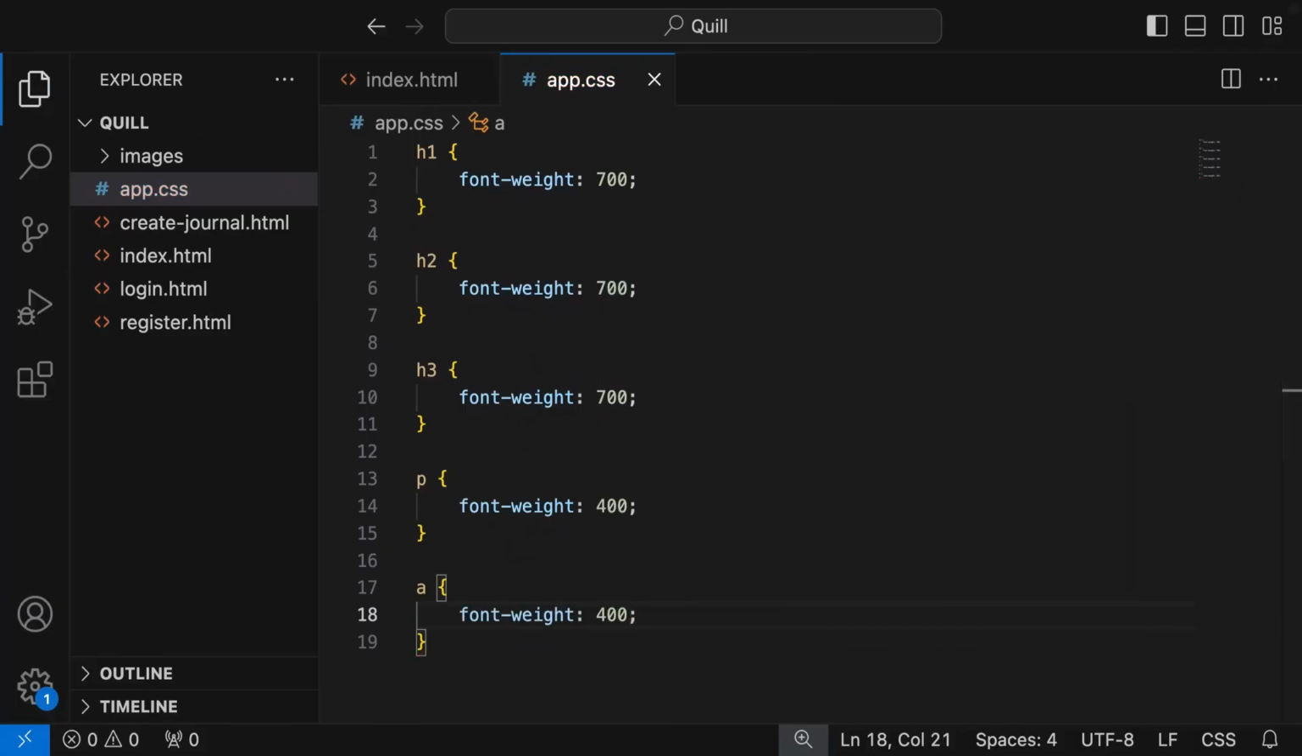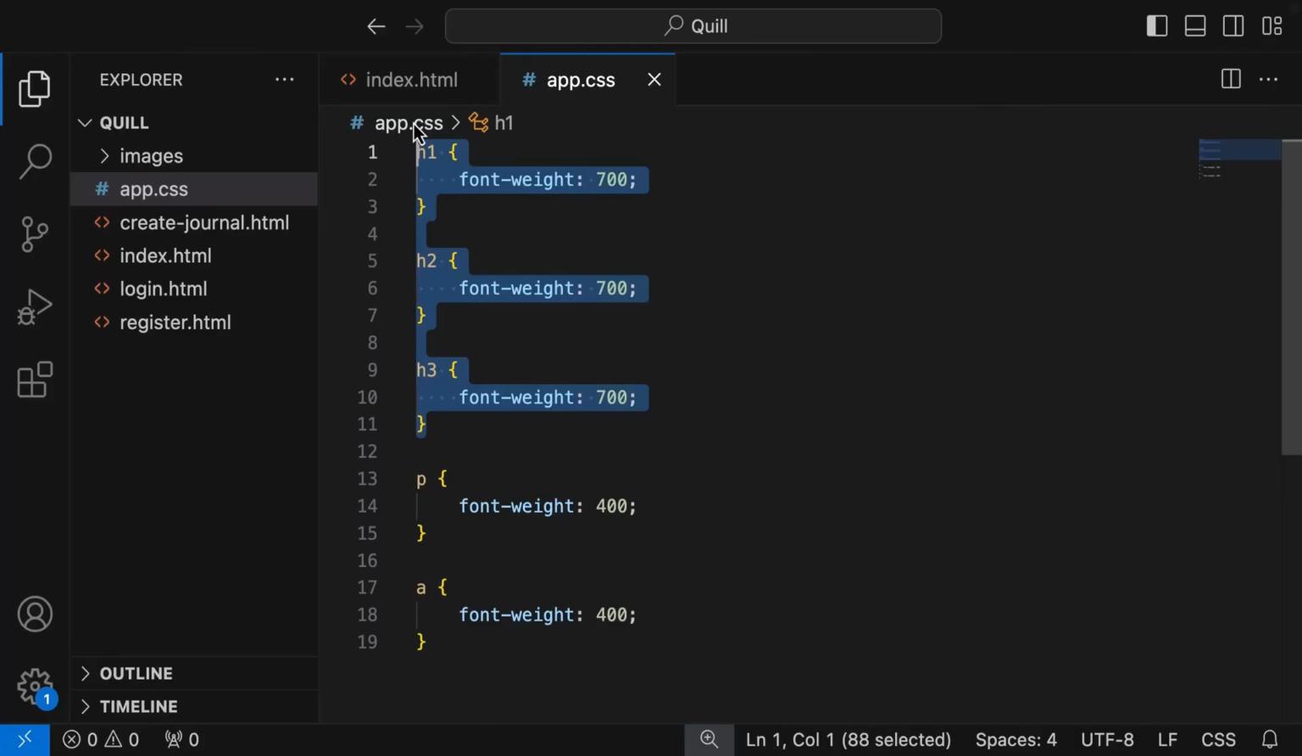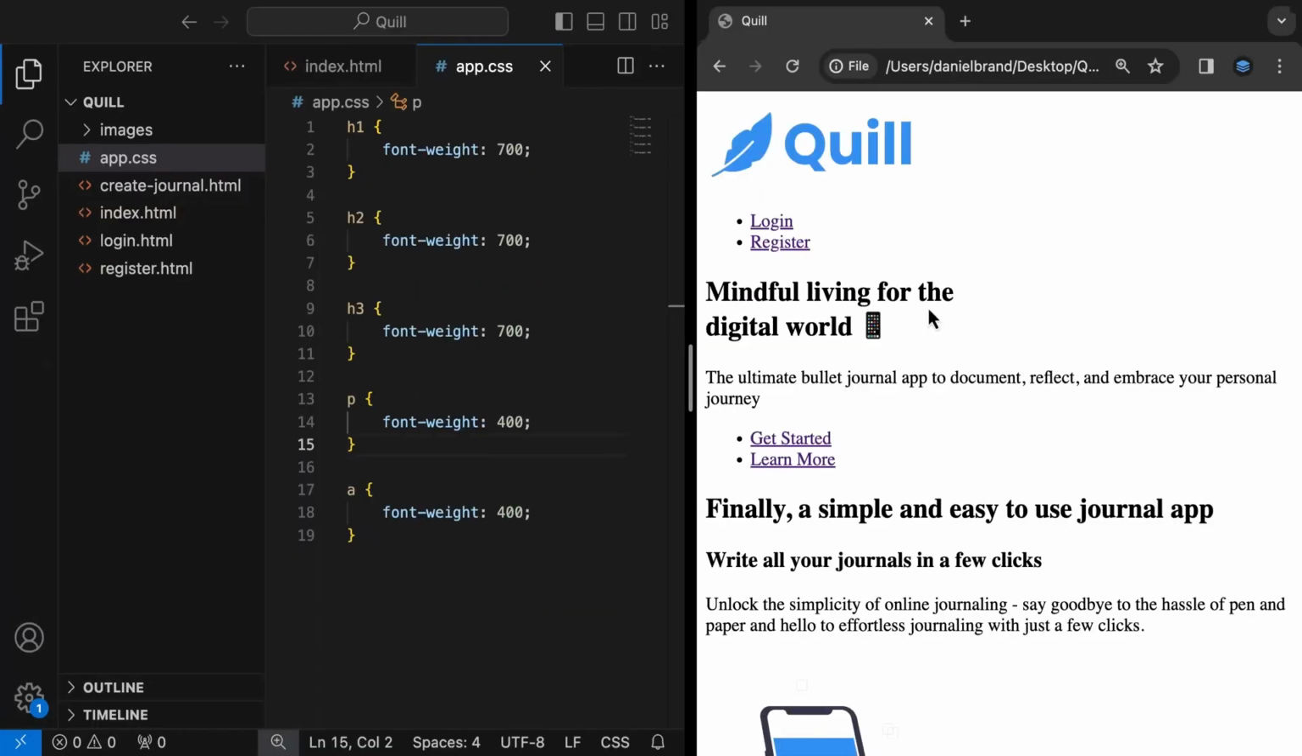Now, you may be thinking, why am I even setting these weights? The default value for all headings is already 700. And for other text, it's 400. This is just best practice to explicitly set the font weight. It could also be that later on in your project, you want to change this. So it's generally a good idea to always set the font weight, even if at the beginning it's the same as the default. Looking at this in the browser, we see no change, which makes sense because our font weight values, the headings and other text, are the same as the default values.